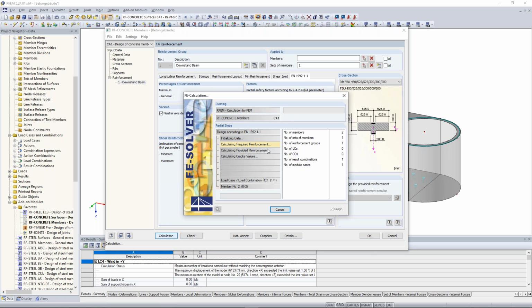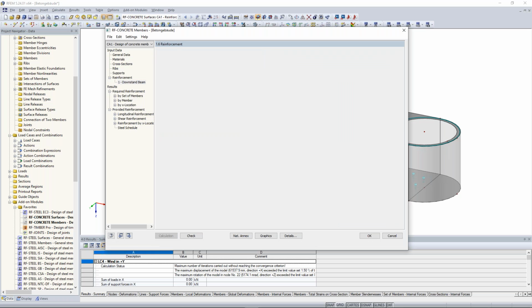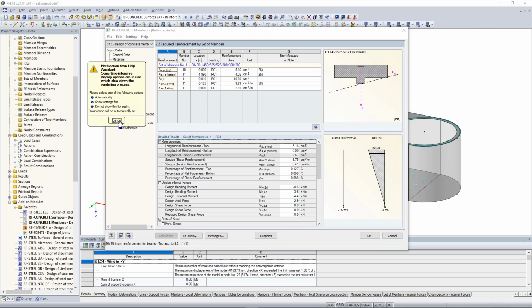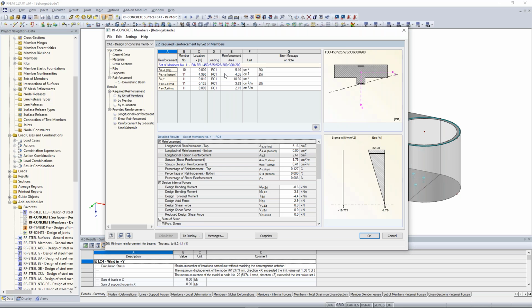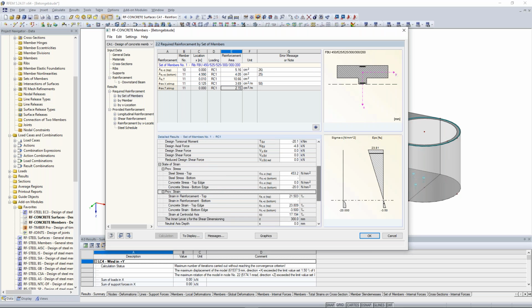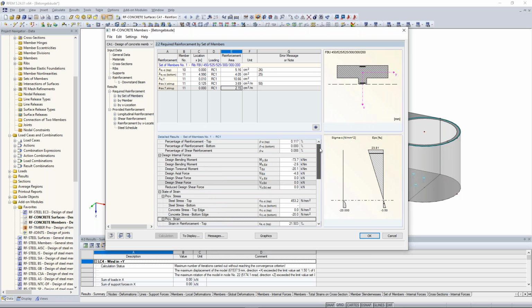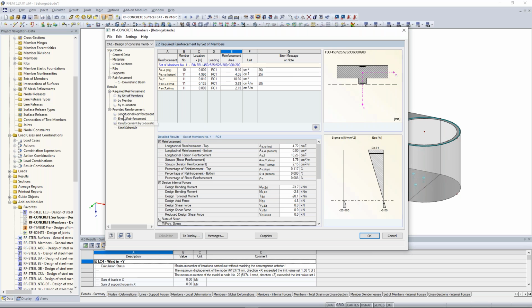So this calculation will take some time. And as you can see here, the longitudinal reinforcements are listed on the top and on the bottom. Additionally, the torsional and shear reinforcements are displayed. Good. Here you can see also some additional information about this proof, about this design of this slab. Let's look at the provided reinforcement.